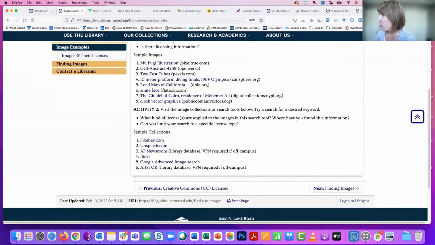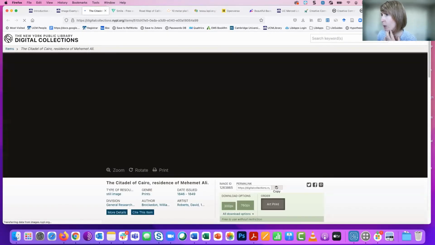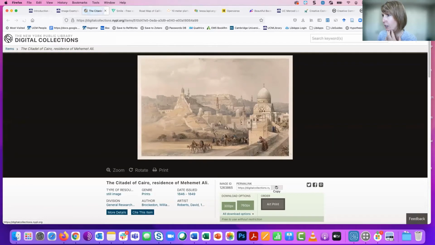And we have a couple more here. This is another image that's coming from a collection that's curated. It's from the New York Public Library, one of their digital collections. So I'm going to pop over into that.